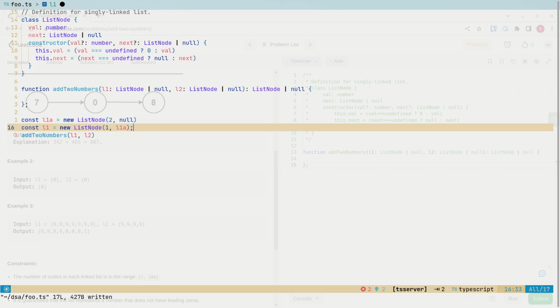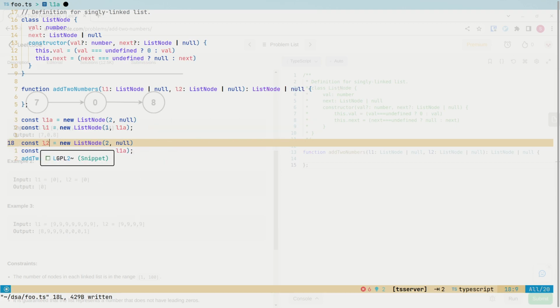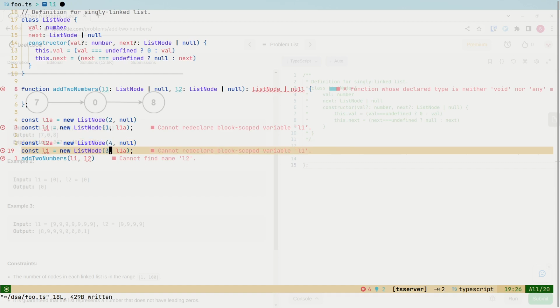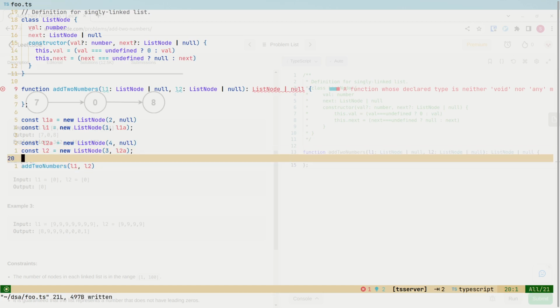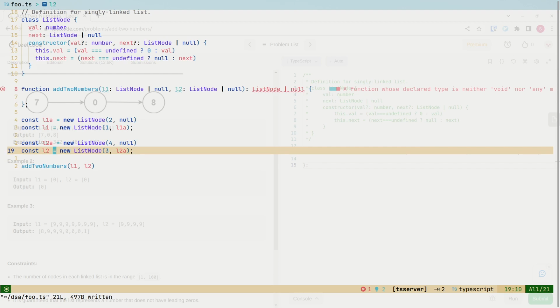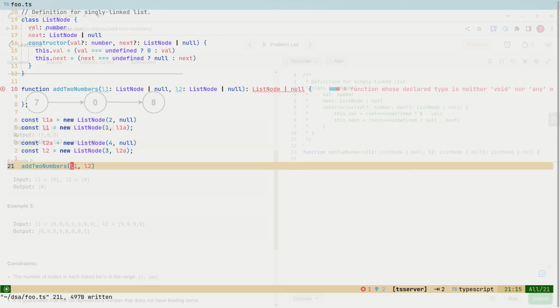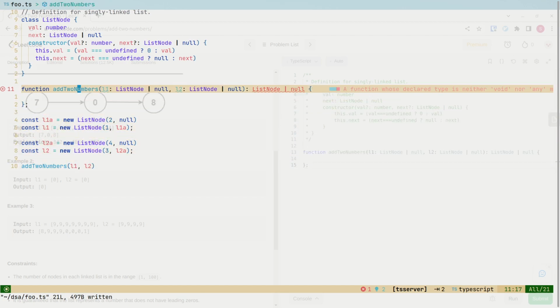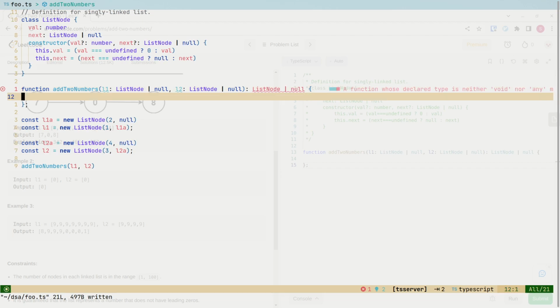Yeah, okay. So let's try that again. So this is the second list, like L2A, and let's say this is 1, this is 3, L2A and L2. Okay, so essentially we're given the first node in the linked list, and we have to add the whole thing together, and we're going to output the first node in the linked list. Okay, we can approach that.